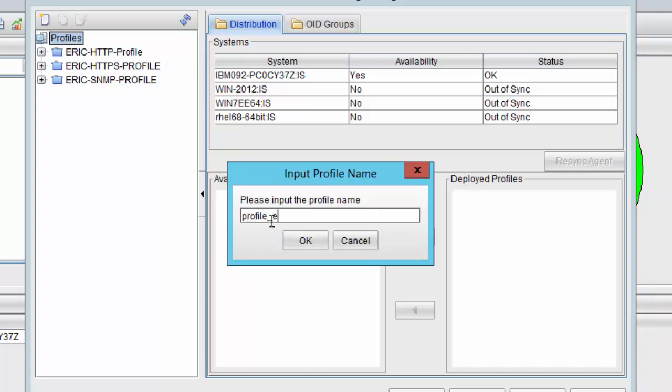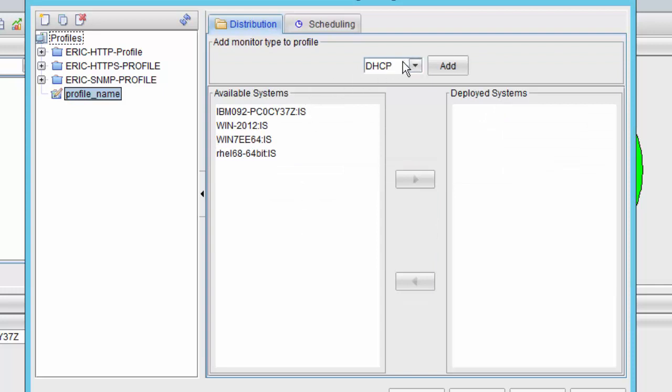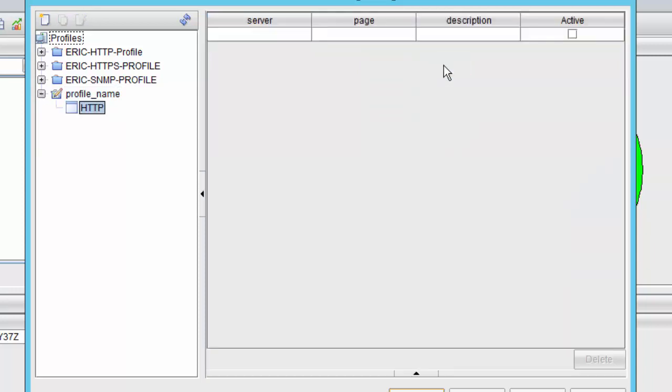So I show you an example, profile example. You give a name. You can put any name that you want. And then in this next menu, you select the monitor that you want to add in your profile: DHCP, DNS, FTP, HTTP, HTTPS, ICMP, etc. So here, for example, I want to add the HTTP monitor inside my profile. So I select it and I click Add.